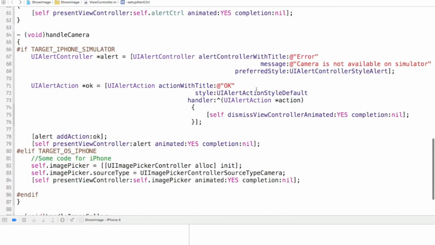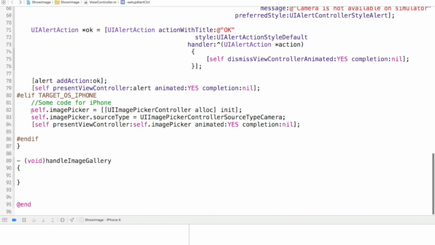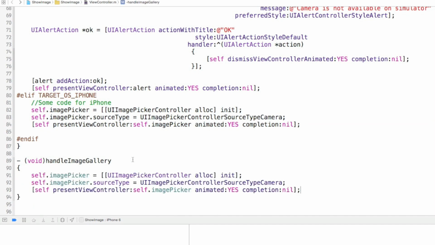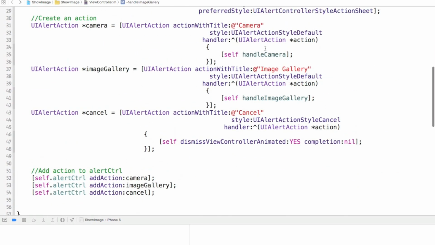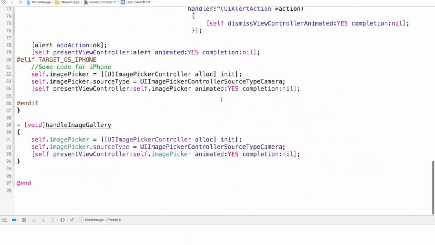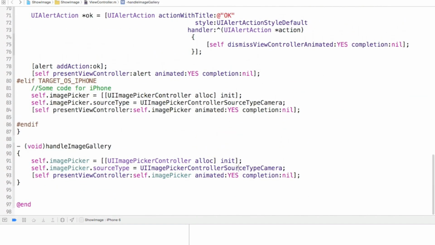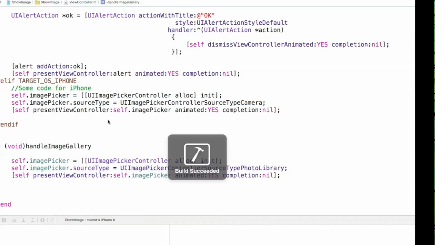For image gallery, we should do the same thing that we did for the camera. I just copy and paste it here. This is the handle image gallery that we created here. And instead of type camera, I will choose photo library. And then I run it to see what is the difference.